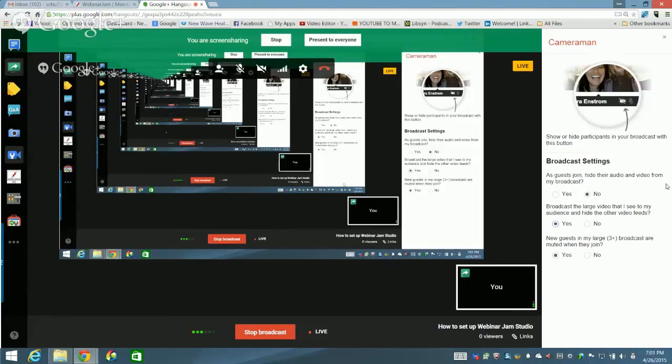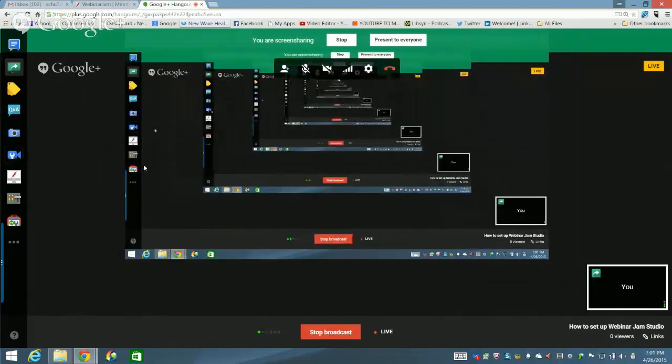At any time that you want to hide or come off of an app, all you have to do is click on that same app again. So if I click on the Cameraman app, it goes away, and you can see that it's not showing up on my screen anymore.